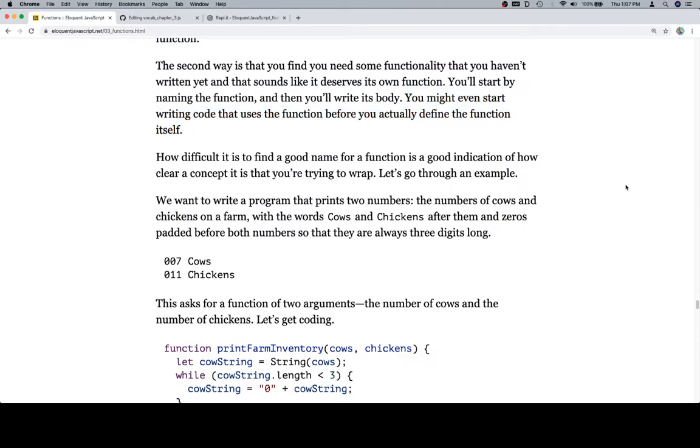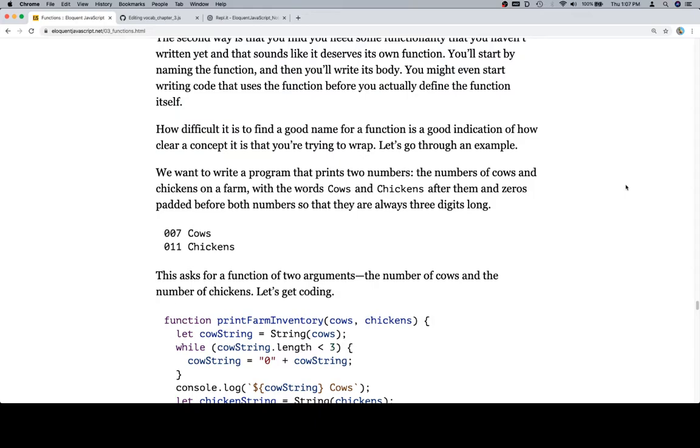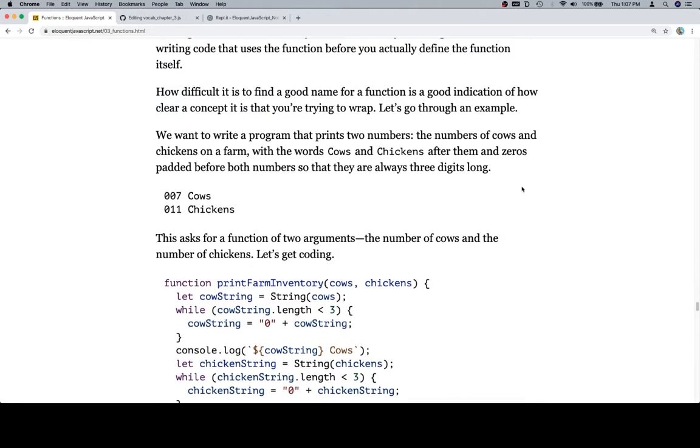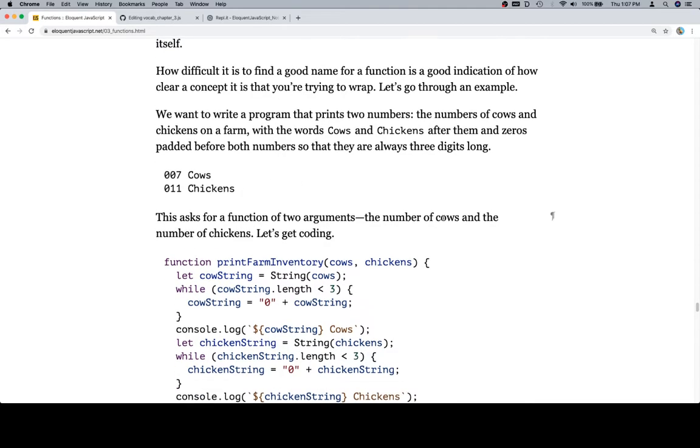How difficult it is to find a good name for a function is a good indication of how clear a concept it is that you're trying to wrap. Let's go through an example. We want to write a program that prints two numbers, the numbers of cows and chickens on a farm, with the words cows and chickens after them and zeros padded before both numbers so that they are always three digits long. 007 cows, 011 chickens.